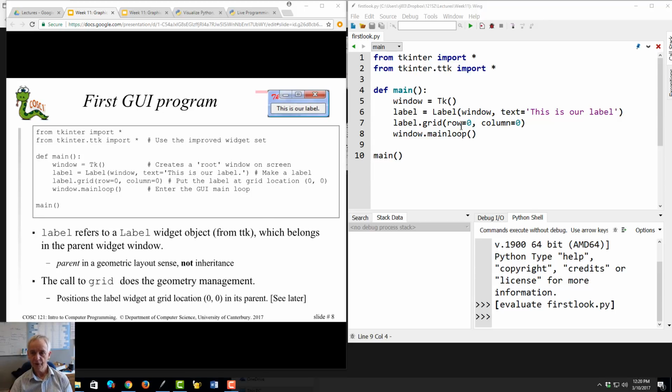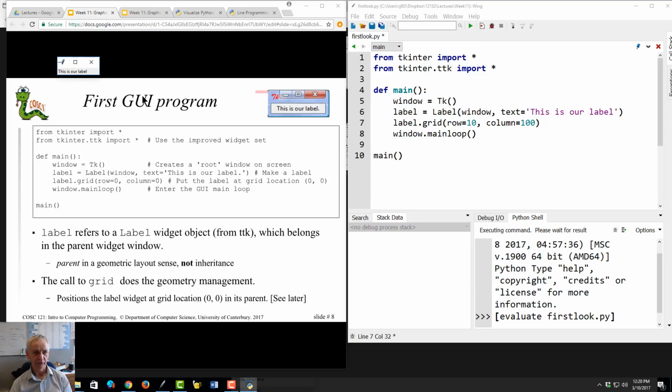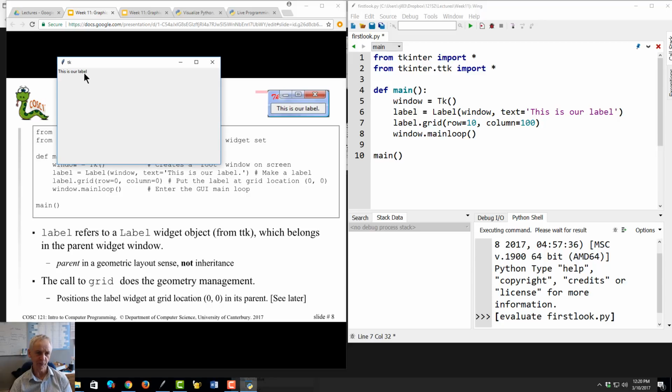So key ideas: this created the widget. This positioned it in an imaginary grid at row 0, column 0, top left corner. You might think, well, let's change this to row 10 and column 100, and let's see what happens. And it's sort of uninteresting, really, because exactly the same thing happened as before. There's no change. It's in the top left corner. You may think, well, how can that happen?